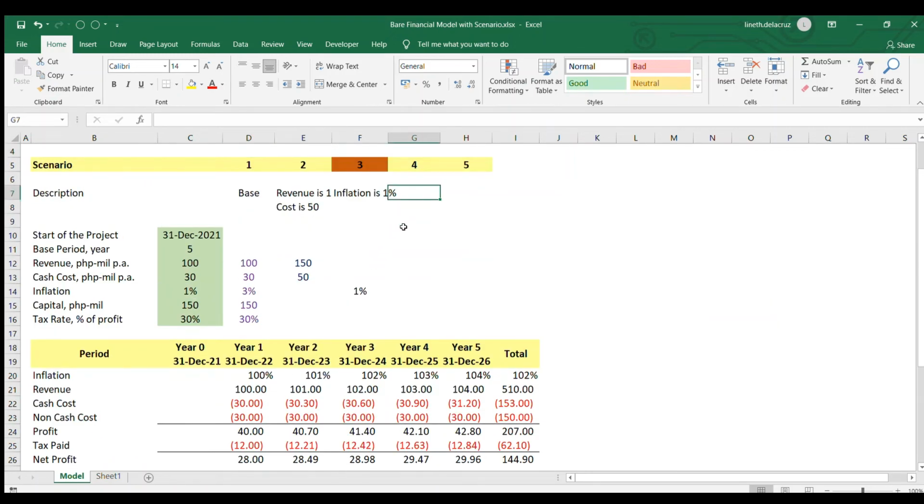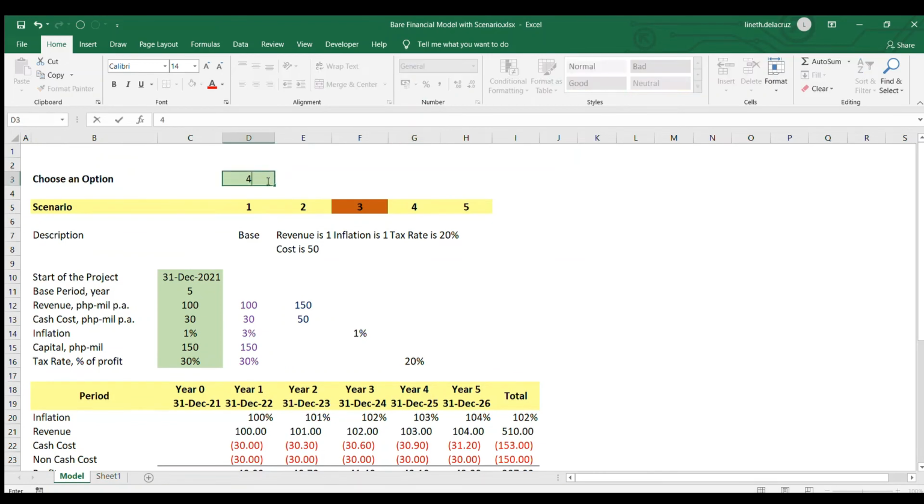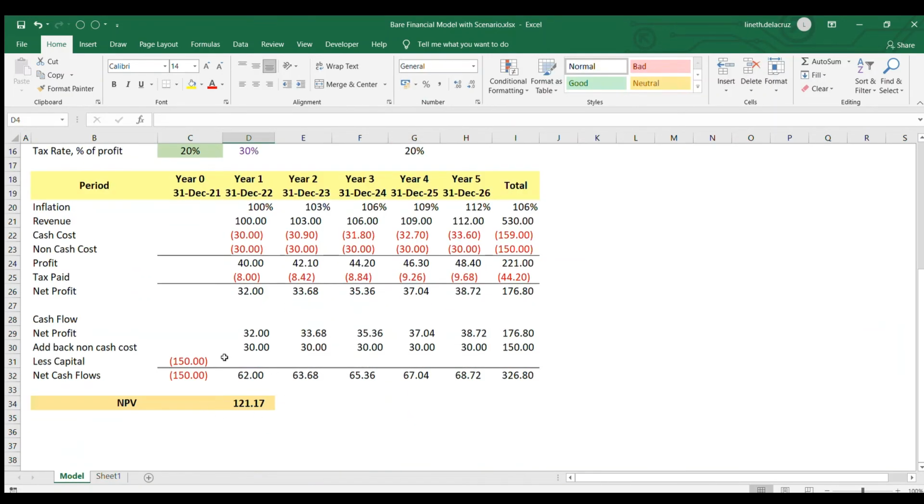Let me work on the fourth requirement or scenario here. Let me say that the tax rate is also lower. Tax rate is like 20%. I'm gonna input the tax rate here. All the rest remains the same. And then I'm gonna choose that scenario, and the template is updating again.